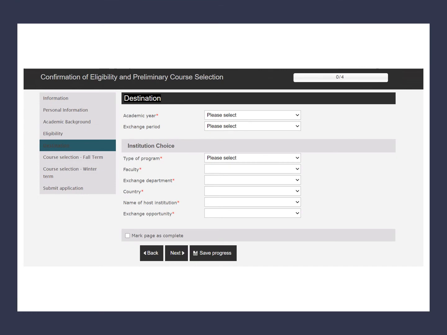In this section, you will need to indicate the semester for which you wish to apply. You can select fall only, winter only, or the full academic year. Below this, you will need to indicate the university for which you want to apply.